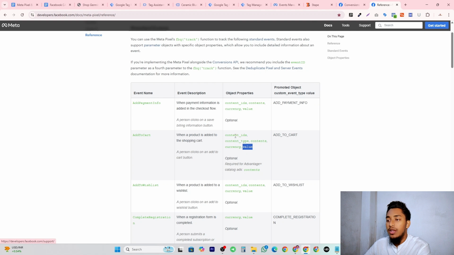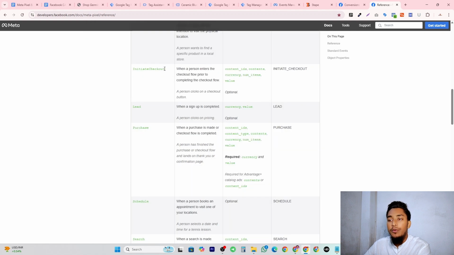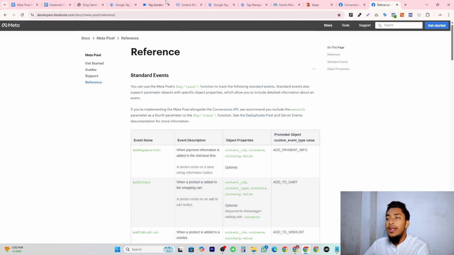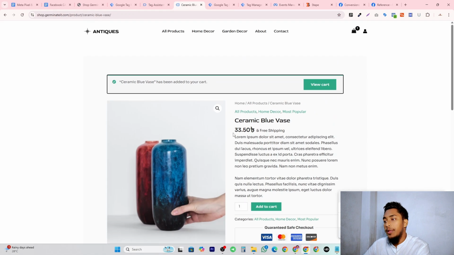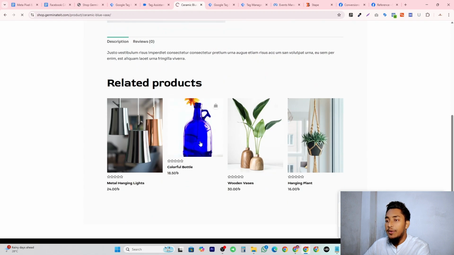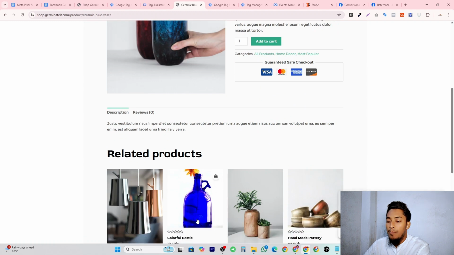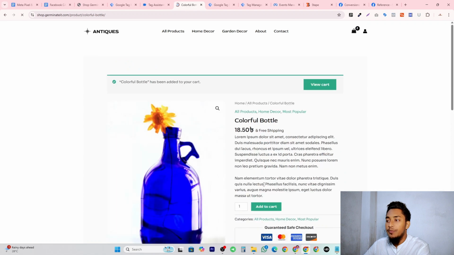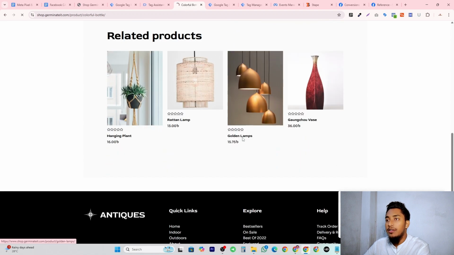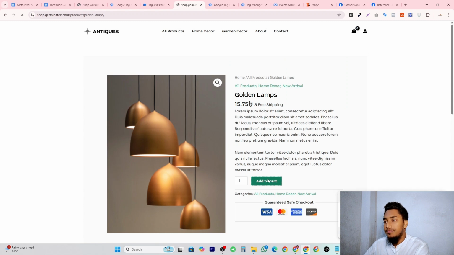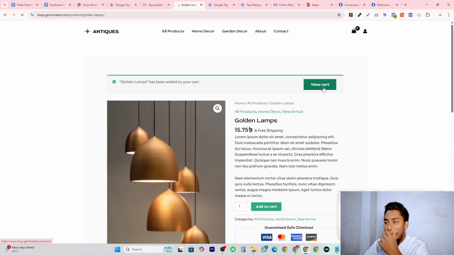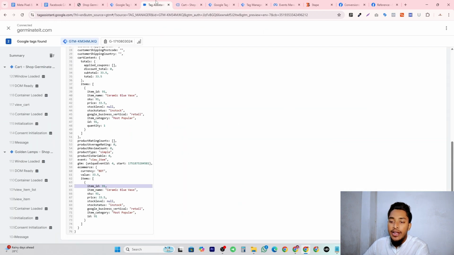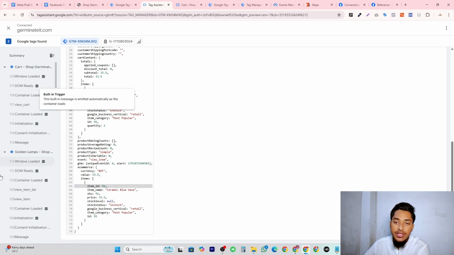Facebook said you have to send content ID, that means item ID. When we do our checkout event, we can check out multiple products. For example, add to cart, and if I click here, add to cart, and if I click here, add to cart and view cart. If I click here, we will see view cart.